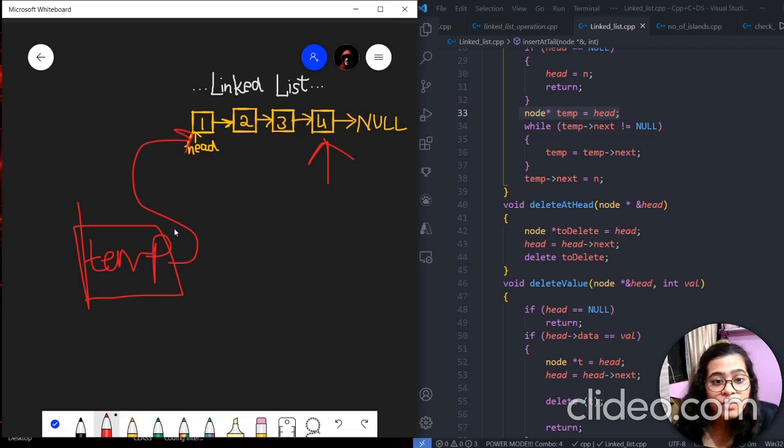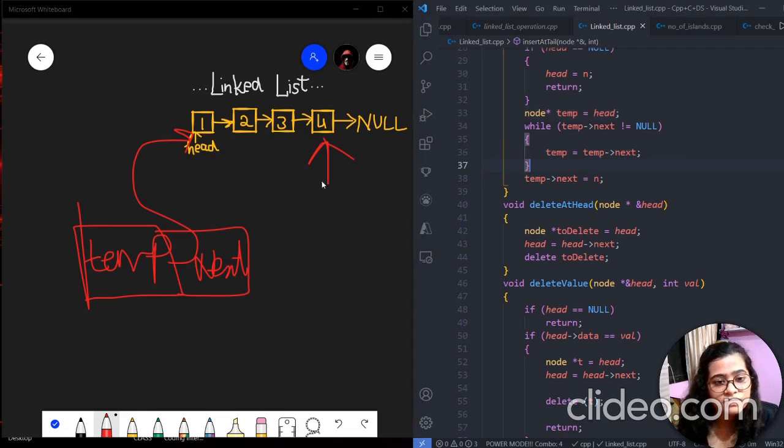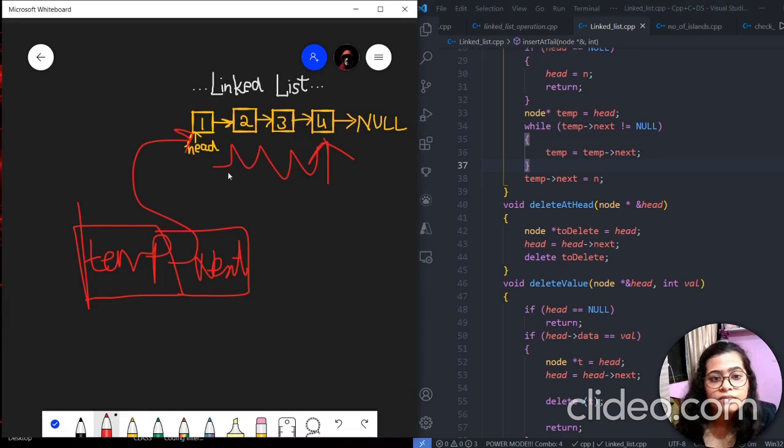Then while the next of the temp is not equal to null, temp is equal to temp next. This is the arrow operator. What I have written is, when the next of the temp is not null, it will traverse the list. First it will go to 1, and then the next of 1 is not null, so it will go to 2, then 3, then 4. Then 4's next is null.